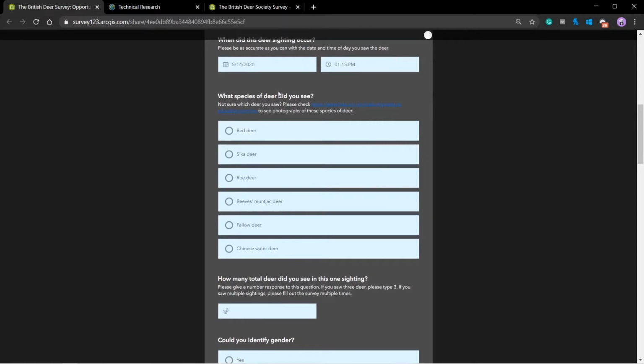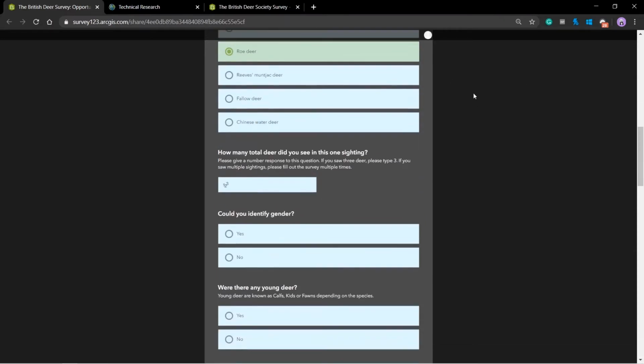Now here I've got a multiple choice question, and this is a select one question. So I'm going to say that I've seen a roe deer. And I've also added in a little link in case the user that's working through this survey isn't sure which species they've seen, that takes them to an identification guide. How many deer did I see in this one sighting? So here I can respond with a number. I'm going to say that I just saw the 1 deer.